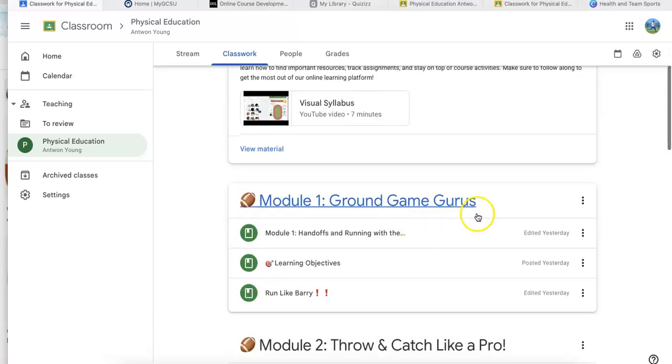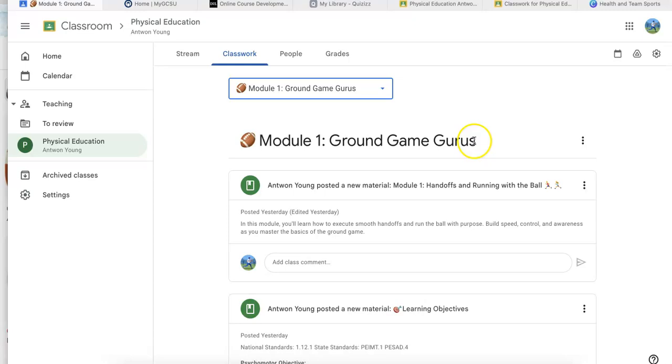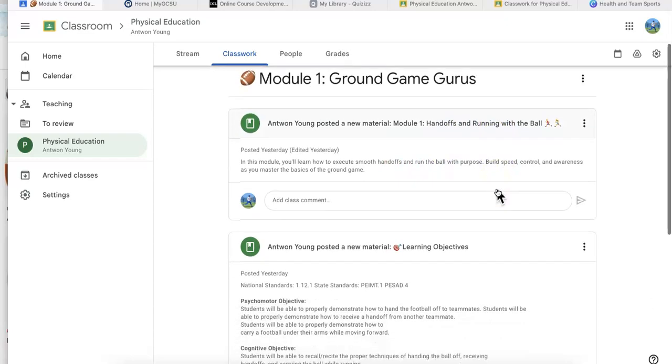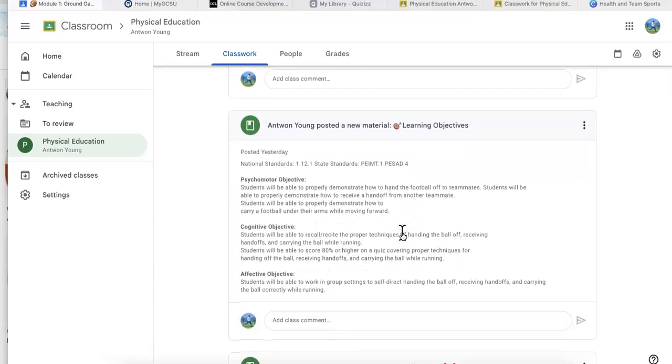And then in my first module, see here, I renamed it. It said topic at first, and I changed it to Module 1, Ground Game Gurus, because we're going to talk about how to hand the ball off and run the ball. So here, first thing I have is something that gives a little clue about what we're going to be doing. And then the next thing I have is our learning objectives for the class, along with our standards and things like that. I was able to just copy and paste this stuff in. Everything was copy and paste.